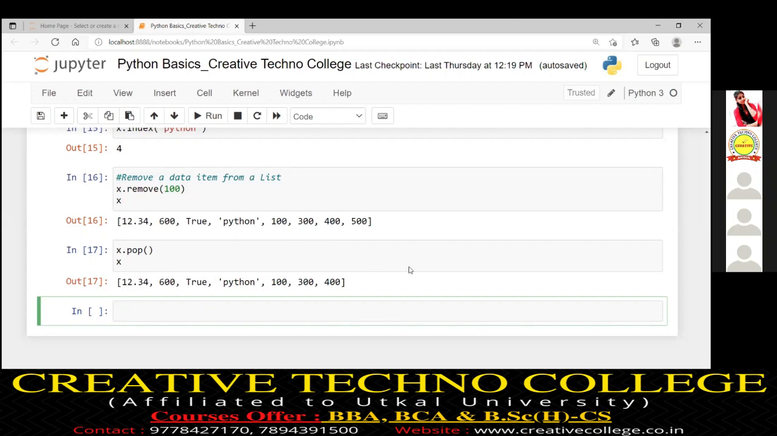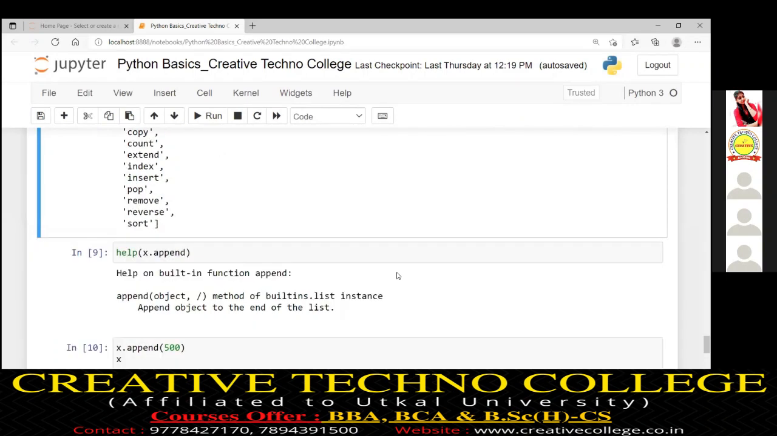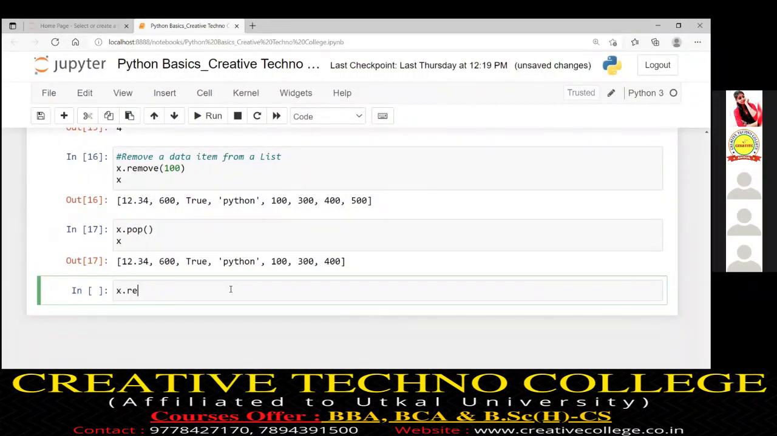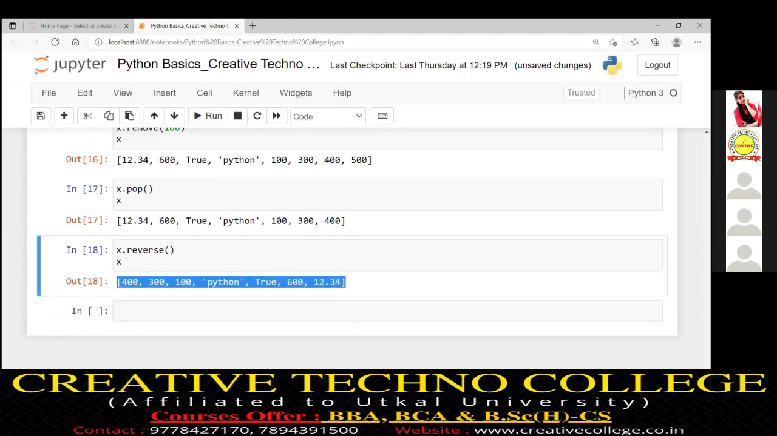So we will go to the next function. Already we have done append, clear, copy, count, extend, index, insert, pop, and remove. Then we will go to the reverse function, then the sort function, then the extend function. Reverse is very simple. If I write x dot reverse, what is the value of x? It becomes 400, 300, 100. So it will display the reverse order of x. This is the output.